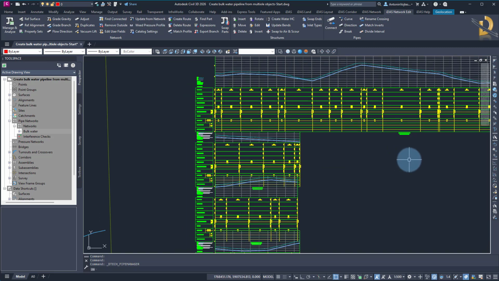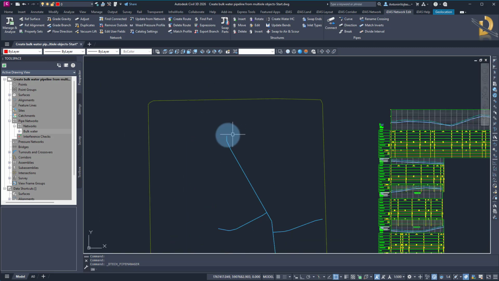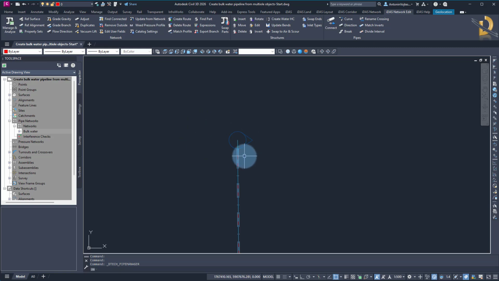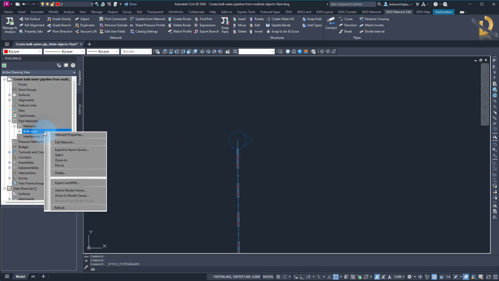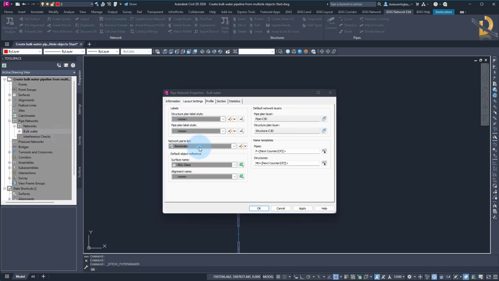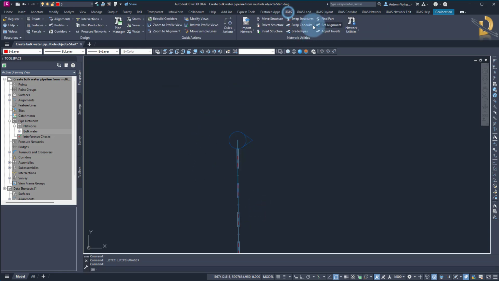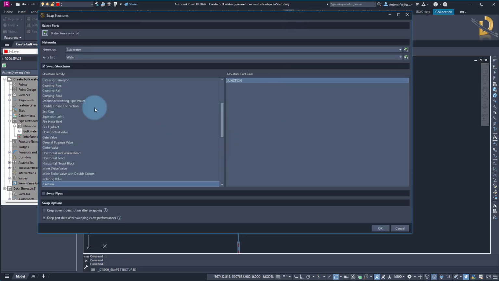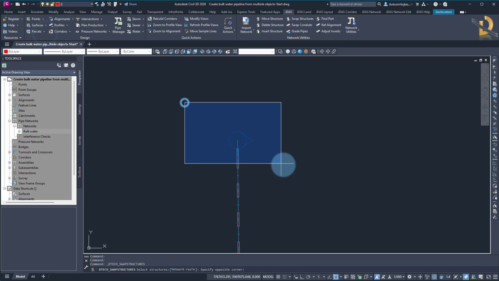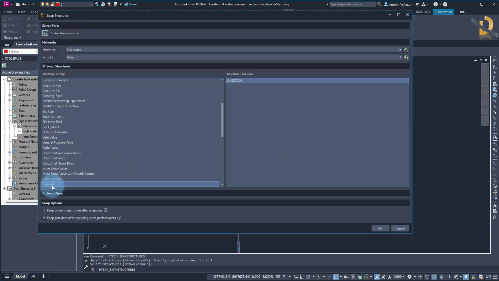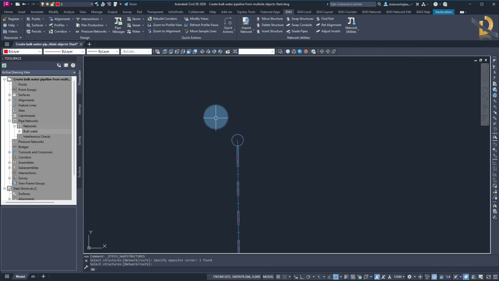I need to do a few things. If I zoom to plan, you see there's a stormwater outfall. I need to assign correct part list. So I go to network properties again, and I will use a water part list. Then I click OK. Then I go to IDA's swap structure command, or you can use an extended ribbon, swap structure. Then I select the outfall structure and I will select junction option. OK. So now it is a junction.